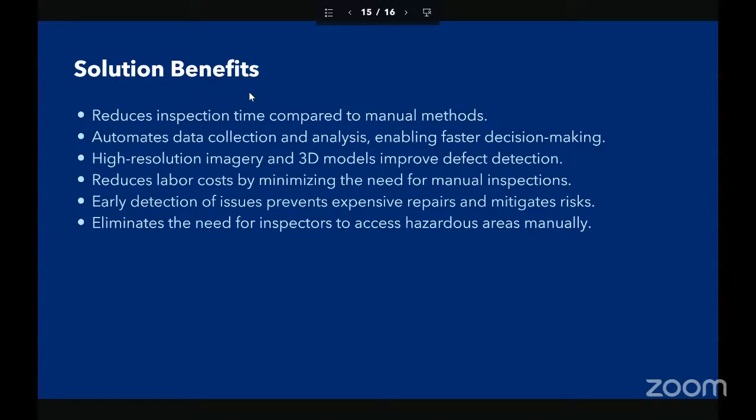And then also another main aspect is that it eliminates the need for inspectors to assess hazardous areas. For example, if they're obstructed, I can identify that from my analysis and allow the inspectors to properly plan how they will address or assess this area.